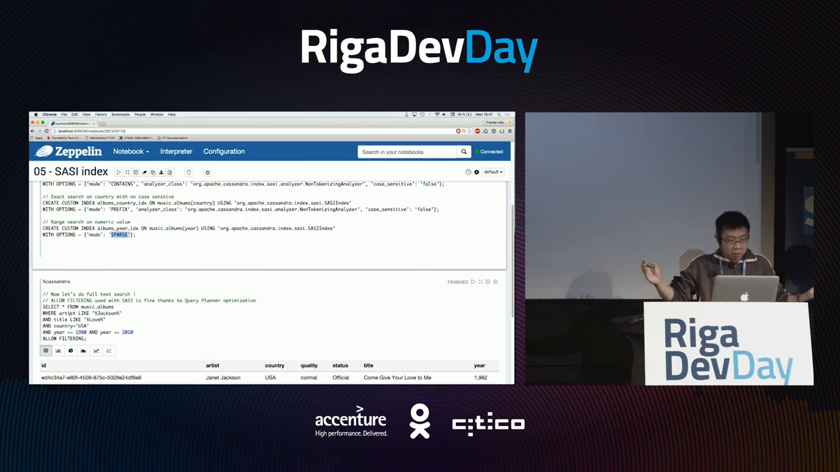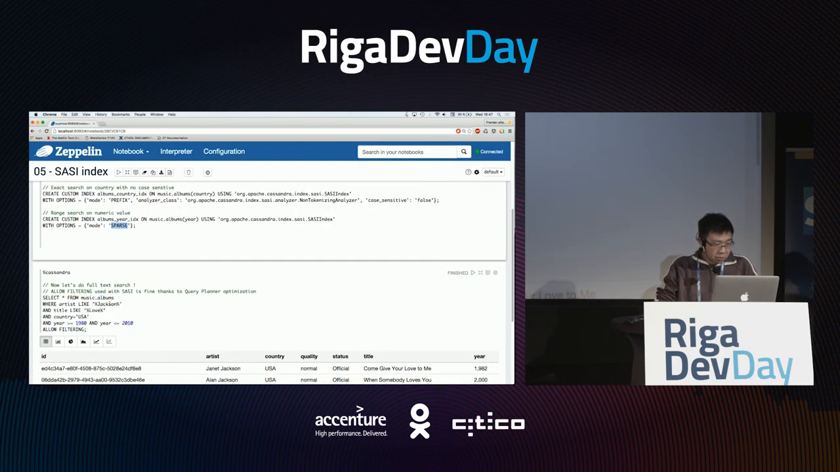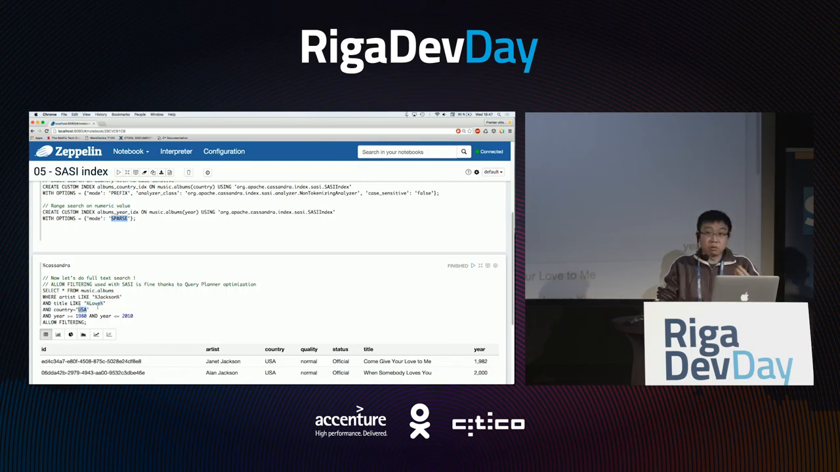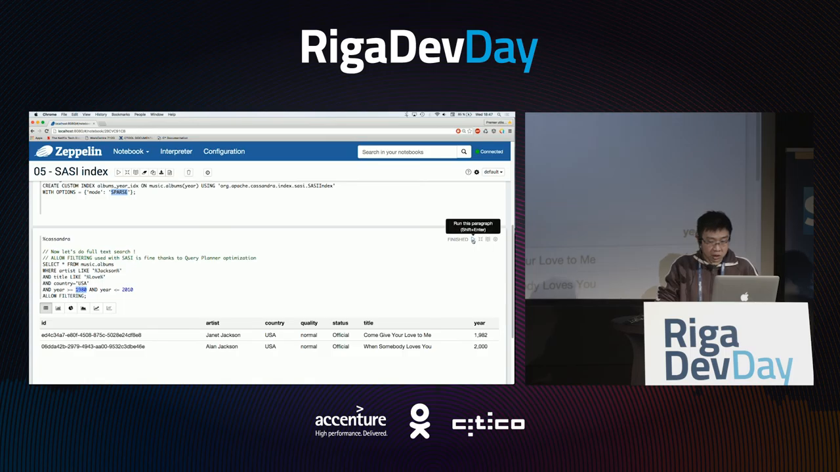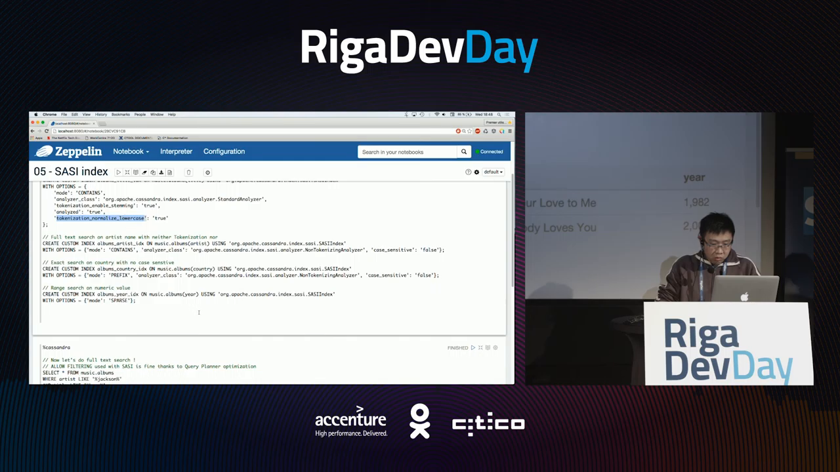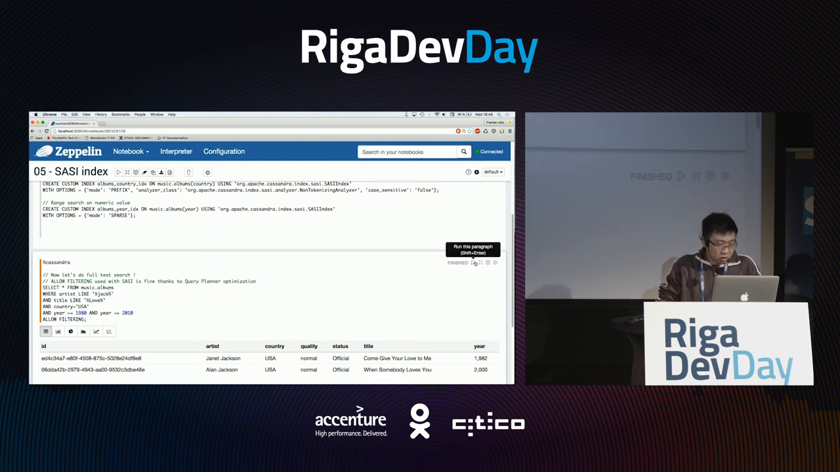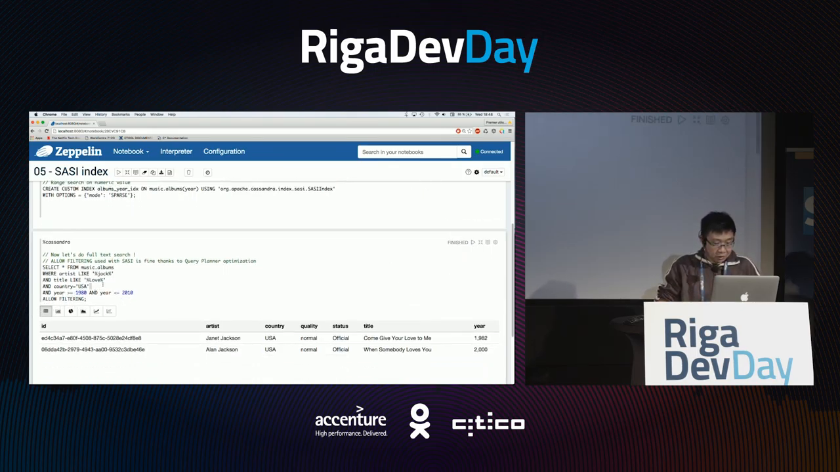So now let's use SASI. Give me all the albums where the artist's name is like Jackson, and the title contains the love. Country is USA, exactly. And the release date of this album is between 1980 and 2010. So I have already the answer here. I can change it. Give me some example of name. Lowercase jackson. It should work the same because I decided to normalize to lowercase. So it's case insensitive. Yeah, Jack. Tell me, Jack.